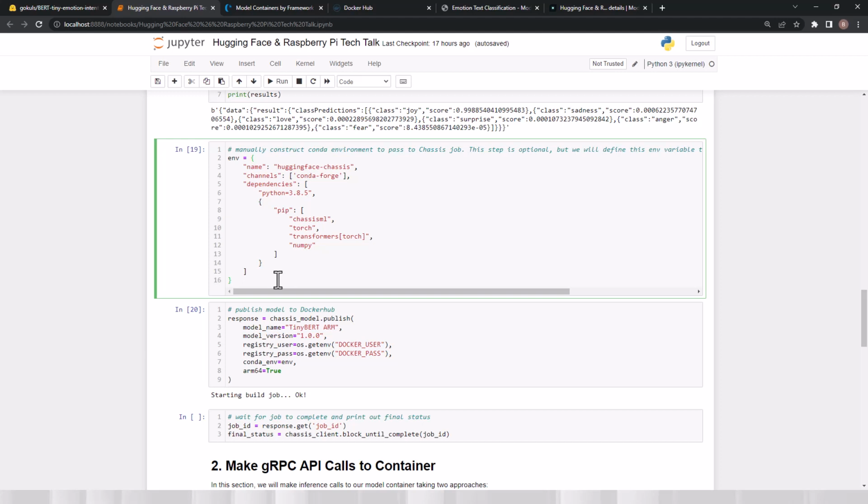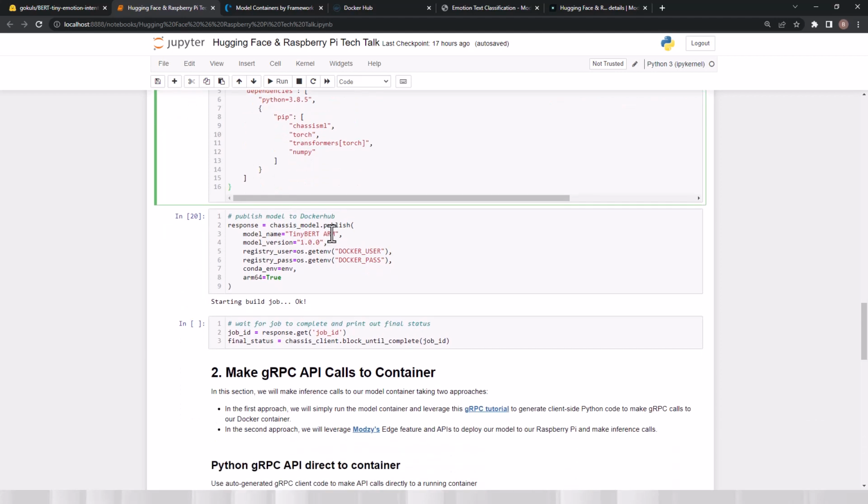Then I can define a conda environment where I can specify the specific Python libraries and dependencies that my model will need to run inference. So we'll do that, and then ultimately publish this model. In just a couple minutes, this builds a Docker container for me, and it will push it to a specific Docker registry based on these credentials that I passed through. Since we've set the ARM64 flag equal to true, it will compile this model for ARM architecture, which is important in this case because that's the chip that Raspberry Pis come with. So Chassis can build containers for both AMD and ARM chips, but in this case we want ARM.